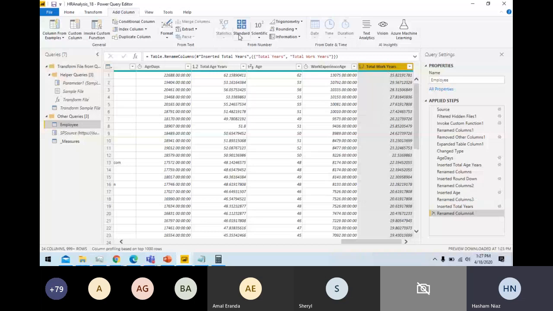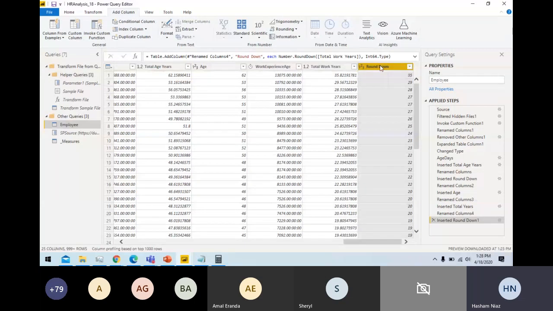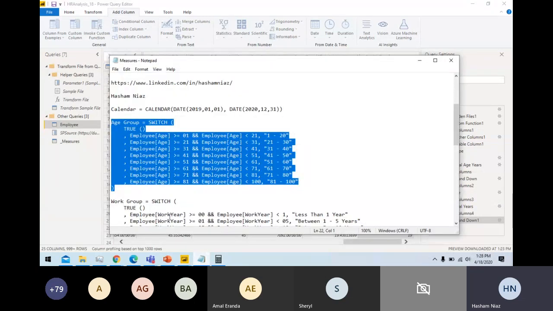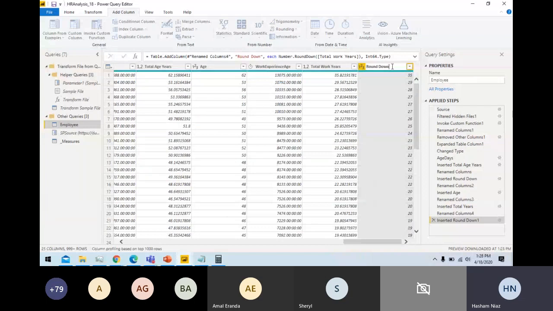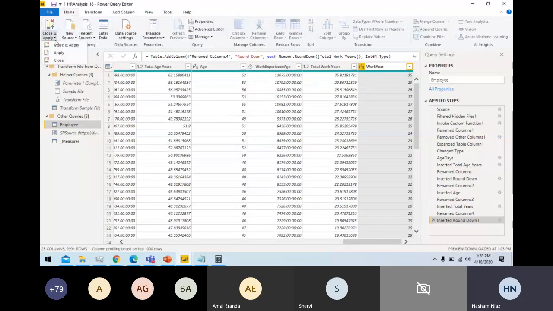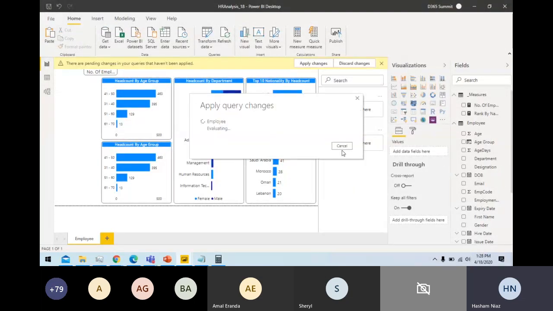And then I just do the rounding off thing here. So this is showing me the rounding as well. Okay, now let's rename this as work year. Once I do this, I close and apply. This column became available in my model as well. So here, if you see, there is a column called work year.